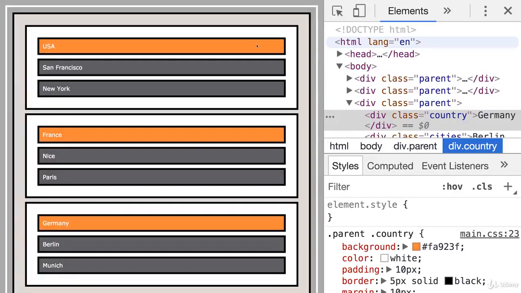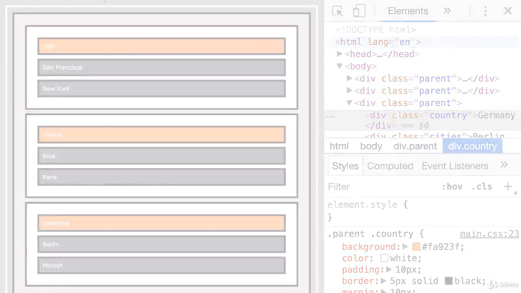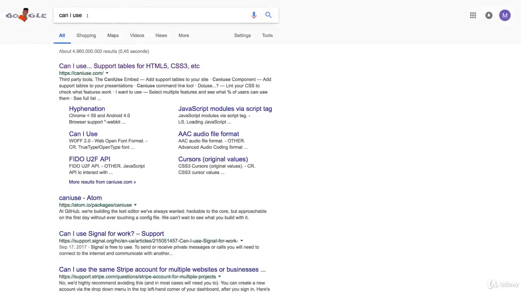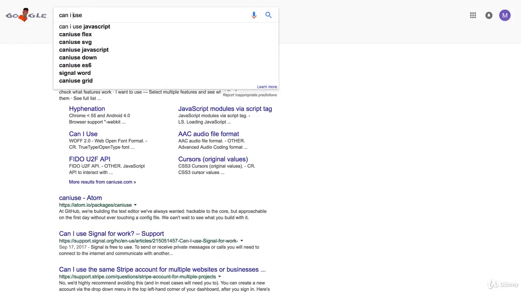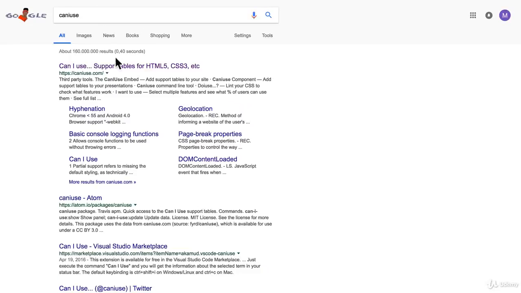And we won't dive deeper into it in this course because sticky is a rather new value for the position property. So I think it's important to understand why it is there and how it works. But browser support is not perfect yet. Let me show you what I mean. If you Google can I use, you can also write it like this if you want to, doesn't make a difference. So can I use, you find this caniuse.com link up here.